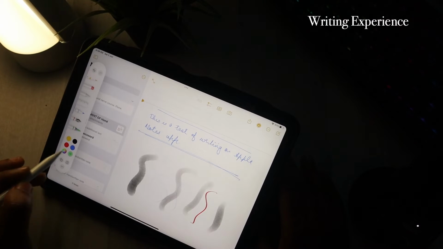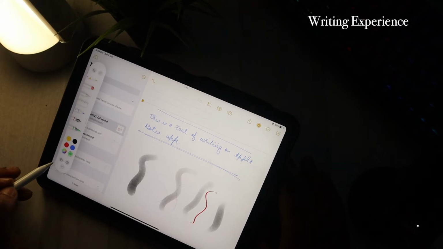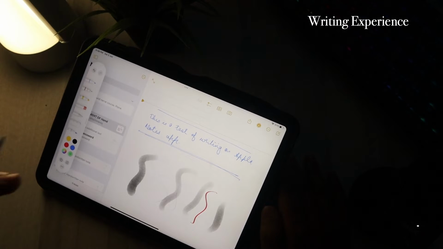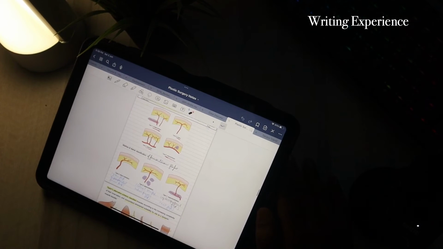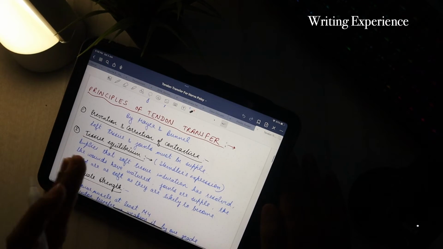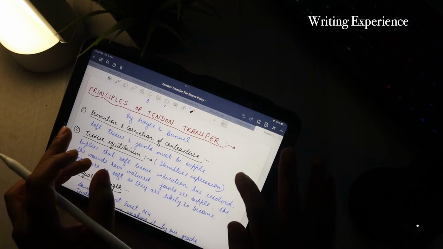You have five color options, and you can choose whichever color you want. These are all the possible options for writing on the Apple Notes app. And if you come to Goodnotes, now Goodnotes is wonderful for writing. You can see my handwriting improves so much when I write on Goodnotes.